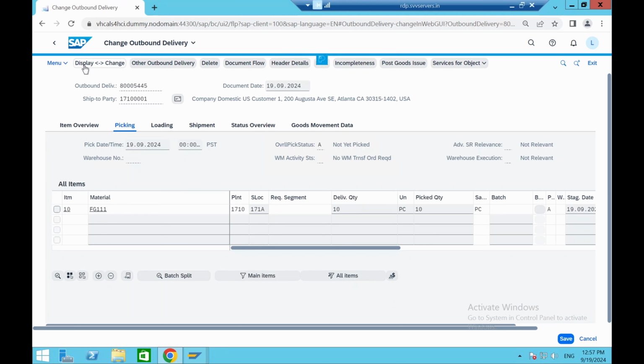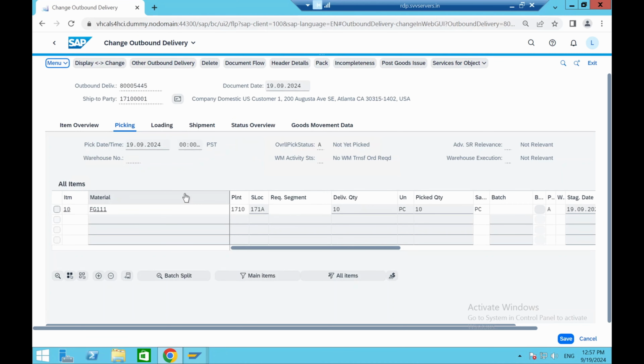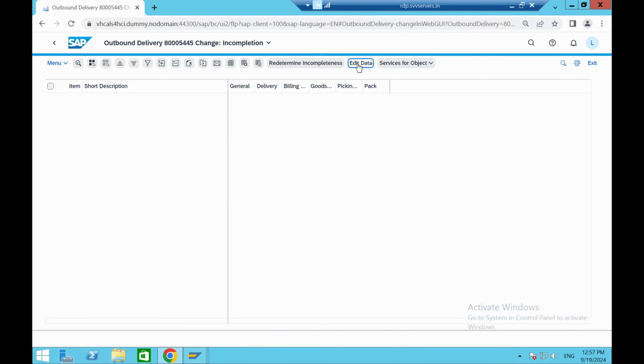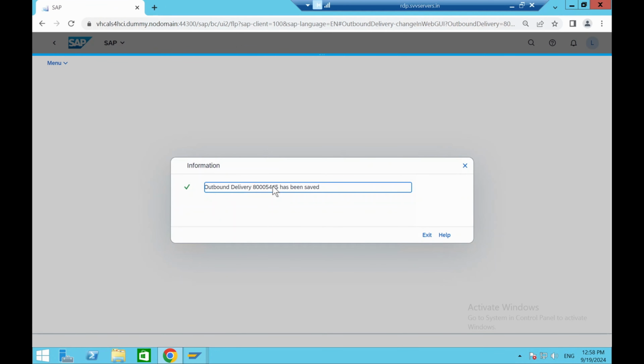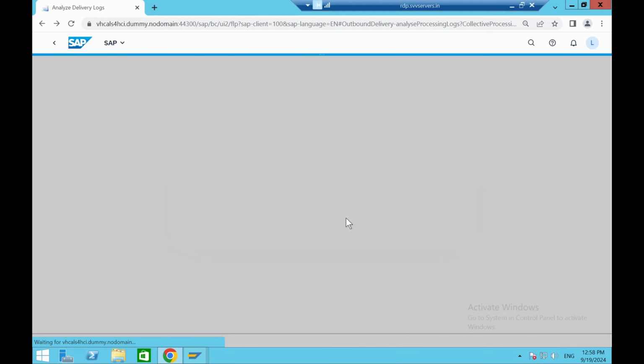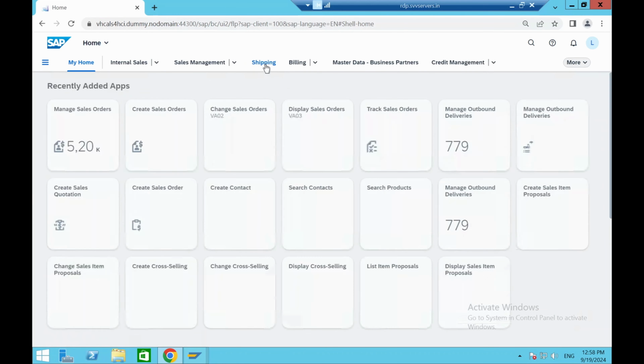Now let me check once if any incompleteness is there. I don't think so. Yeah, perfect. Now let me save this. And if you want to go for the post goods issue directly, you can click on PGI. Let me otherwise save this. One more I will make, this is 5445, right? Remember this just in case. 5445. Then I will go for shipping.